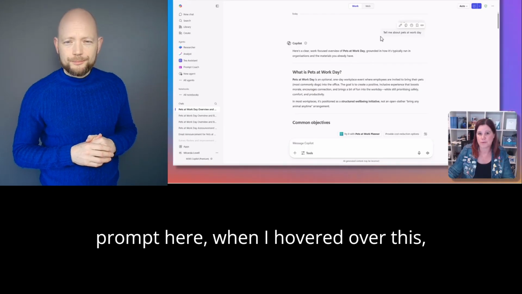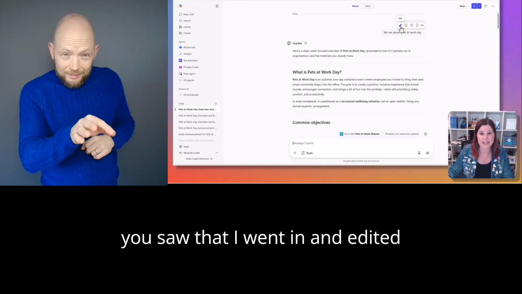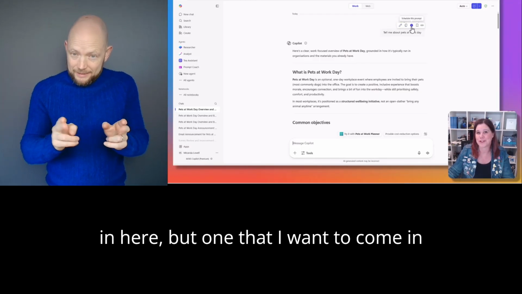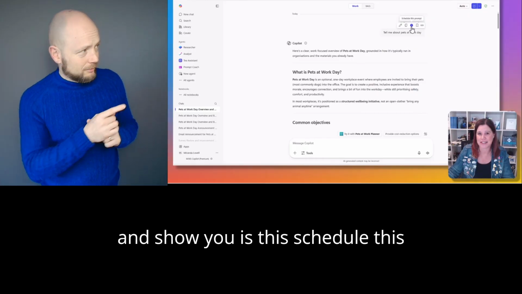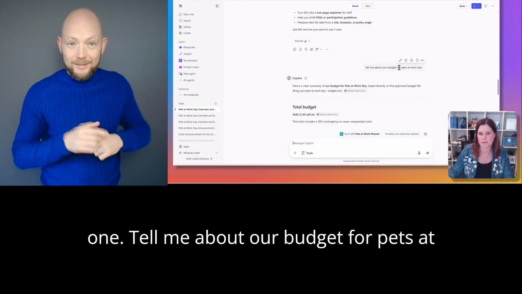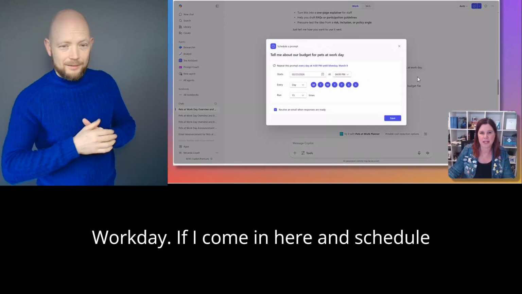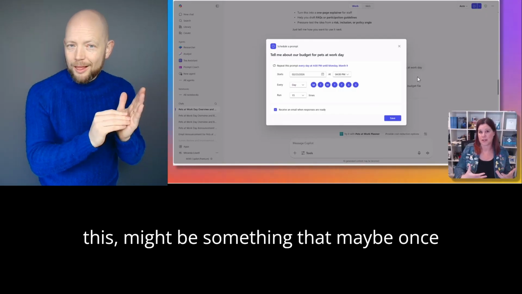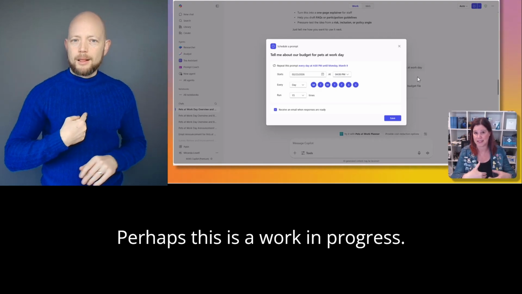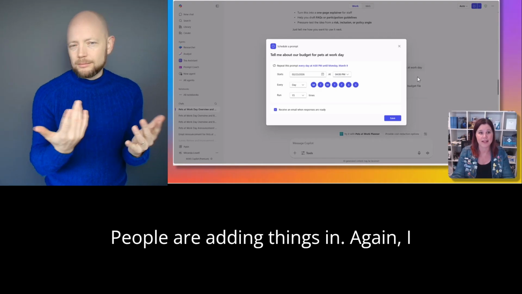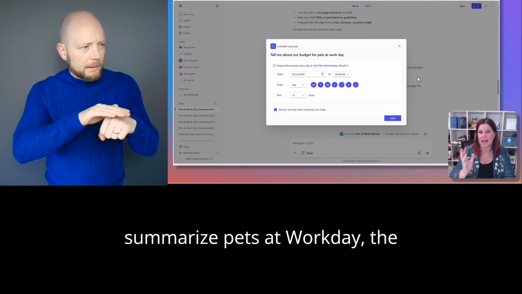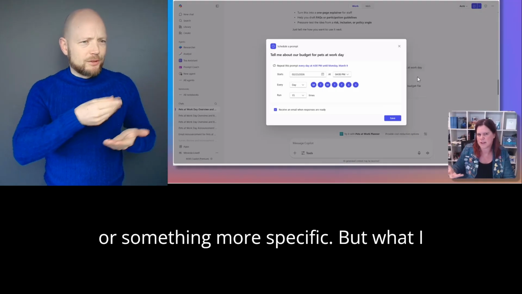Now, while you've got this prompt here, when I hovered over this, you saw that I went in and edited it. You've got another couple of options in here, but one that I want to show you is this schedule this prompt. So let's go down to the edited version, because that was a much better one. Tell me about our budget for Pets at Workday. If I schedule this, it might be something that maybe once a week I want an update on this budget, or I want to check it again. Perhaps this is a work in progress. People are adding things in. Again, I might write a better prompt. Please summarize Pets at Workday, the major costs in the different categories, or something more specific.